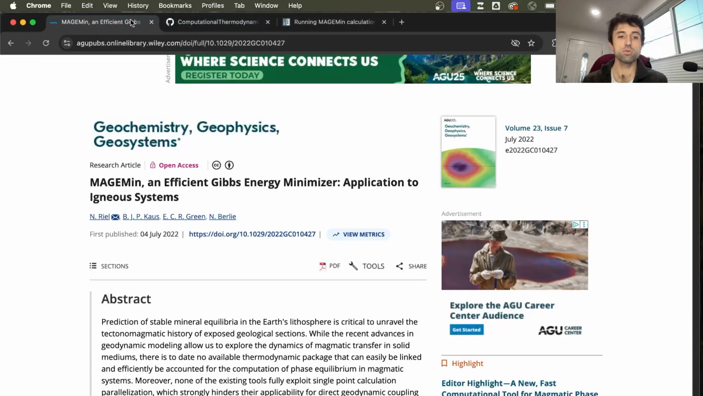So MAGEMin was released back in 2022 alongside this paper. The lead developer for MAGEMin is Nicolas Riel. This software is written primarily in C, but it has wrappers in Julia. And it is a Gibbs free energy minimizer. Essentially what it's doing is you give it a composition, a pressure, a temperature, and it's finding the minimum Gibbs free energy of the system for those PTX conditions.